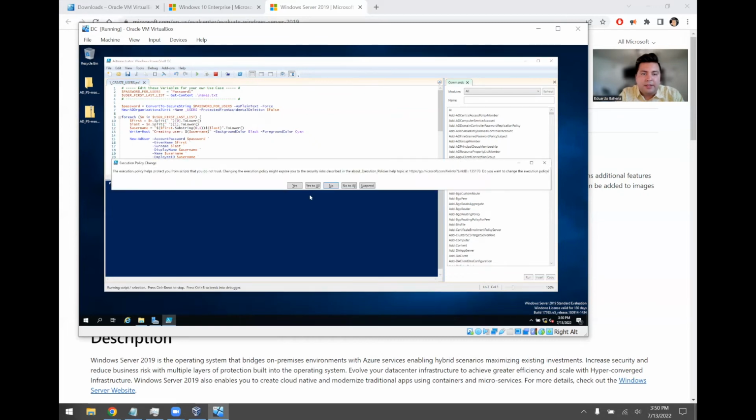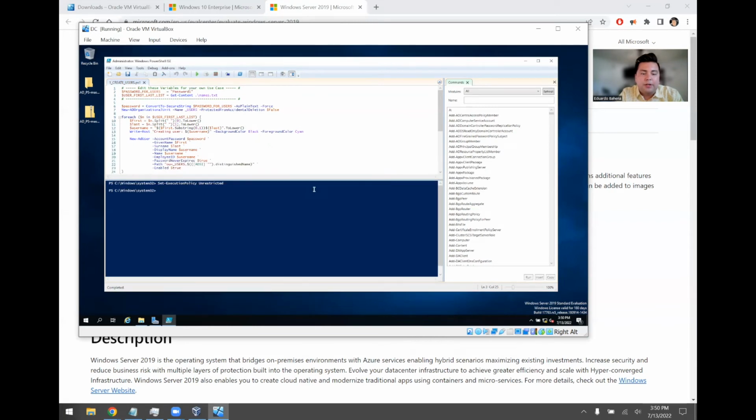And so we're going to have to hit yes to all. Okay, so now we're going to have to go back to the directory of where this folder was sitting. So we're going to do CD for change directory. We're going to do capital C backslash. We're going to do users backslash that.